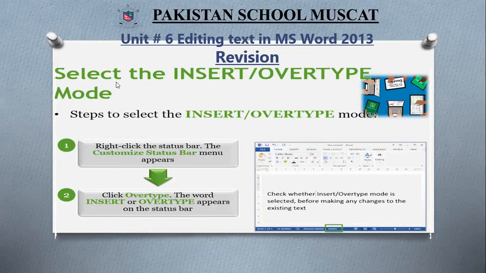Now we come to the next topic. Here it is how you can select the insert or overtype option. You can see over here there's a text I have already written, but you want to make changes in it. You want to add new text, or you want to replace your text with the existing one. How can you do that?